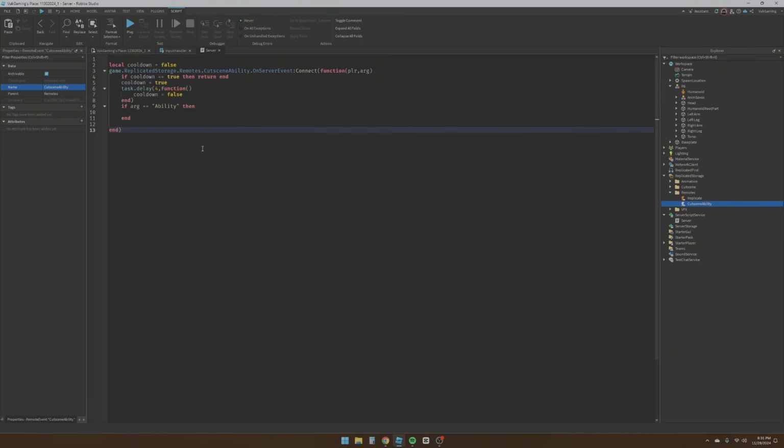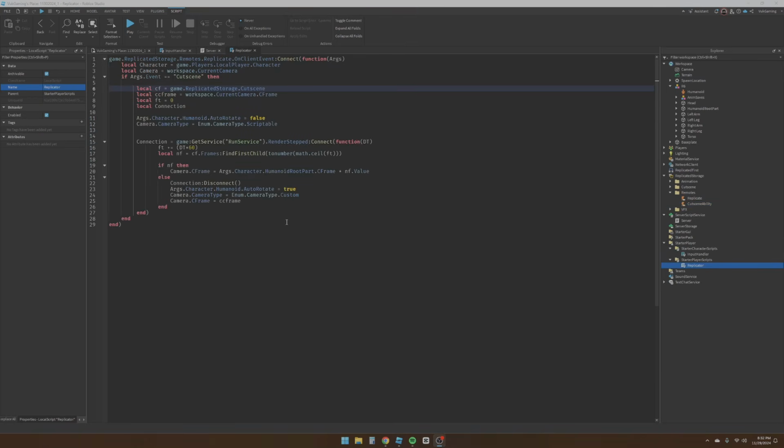Now what we have to do is start the actual cutscene, and I'm going to show you guys how we're going to be doing that. I'm going to write you guys the replicator script for this cutscene, and show you how it's written, how it's put out, and what we're going to be doing. Alright guys, so basically you're going to make a new script inside of StarterPlayerScripts, and call it replicator. It's going to be a local script, and this is everything you have to write, and this is how the cutscene will be handled.